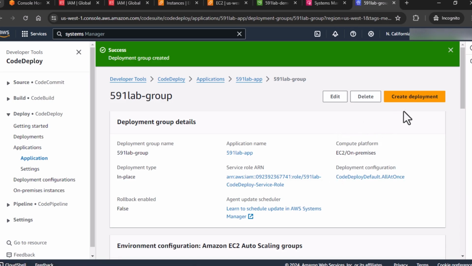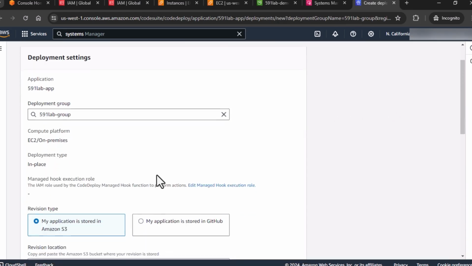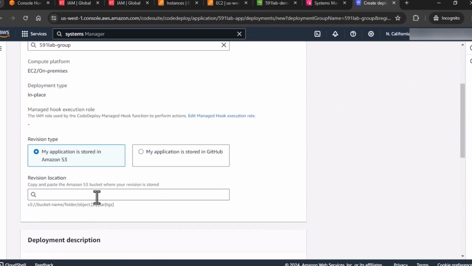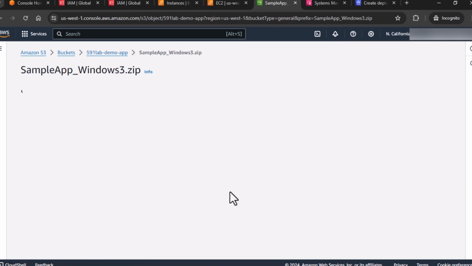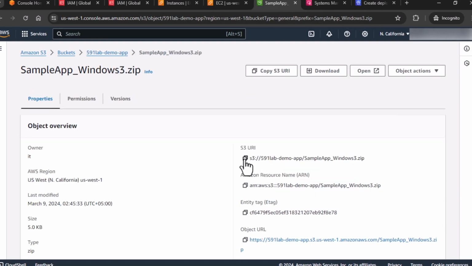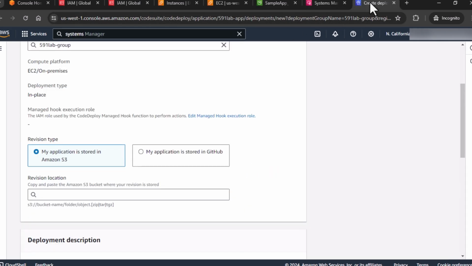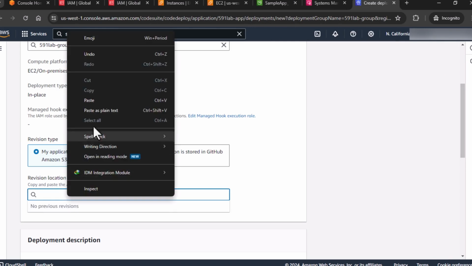Alright, so our deployment group is also created successfully. Now it's time to create a deployment. Let's click on create deployment. So we need to paste the application URL here. So we have to jump to the S3 dashboard. We are going to deploy this application first. Let's copy the S3 URI, jump back to the CodeDeploy dashboard, and paste it here.